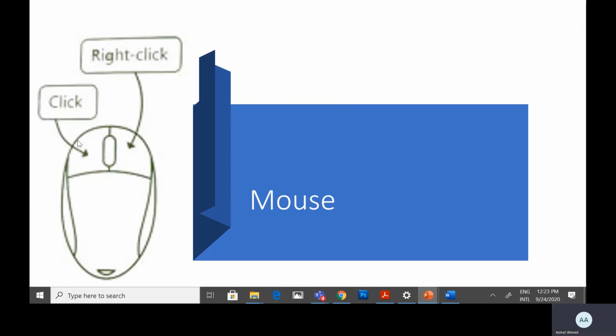We have a left button and right button. When I press on the left button, it means 1 click. When I press on the right button, it means 1 click. And also I can double click on the left button. When I press on the left button once, it means I select the object on the monitor. And when I double click the left button, it opens programs.